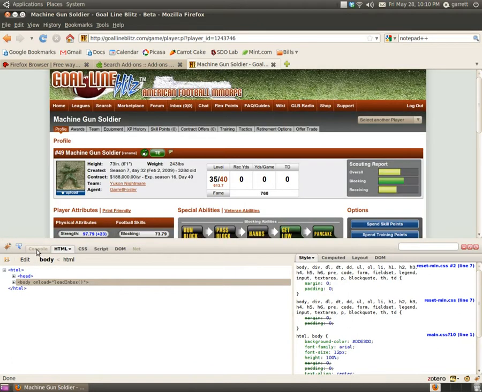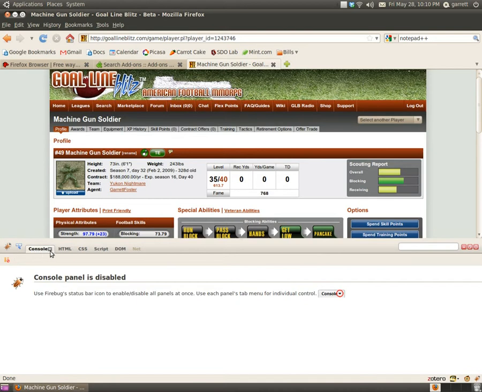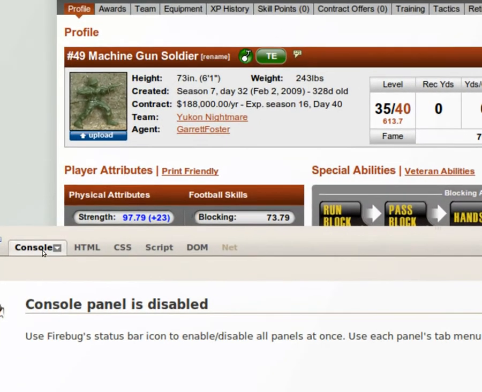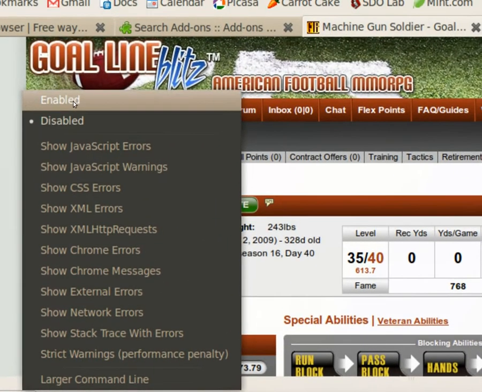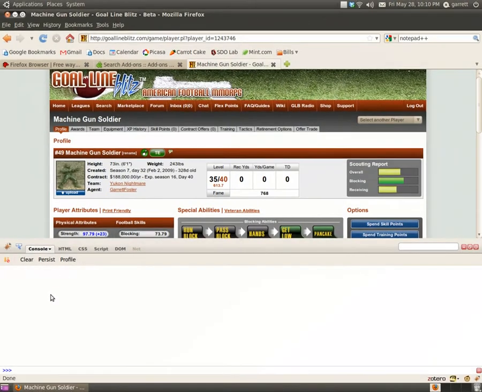But what we're going to play with is the console. So you have to turn the console on for the first time. So you click on the console tab, there'll be an arrow, click it, go to the top and click enabled. And then you'll have a console with 3 arrows pointing to the right down here. This is similar to DOS or any command prompt you might use before. You can type commands in and it'll run in the JavaScript machine.